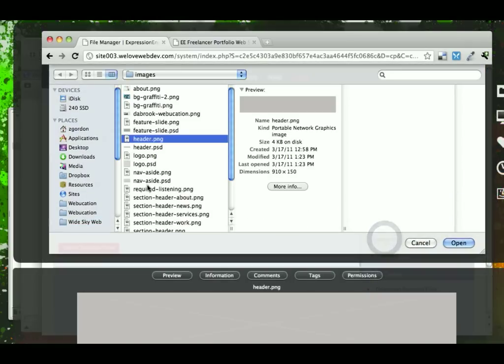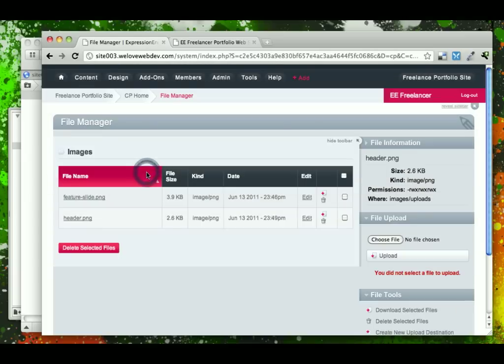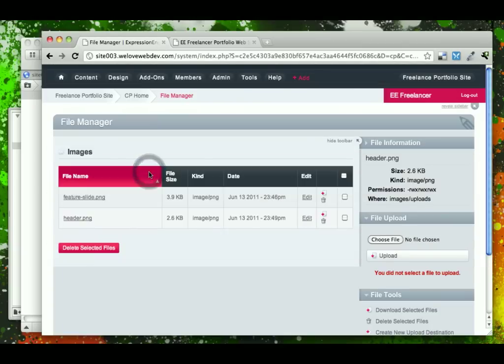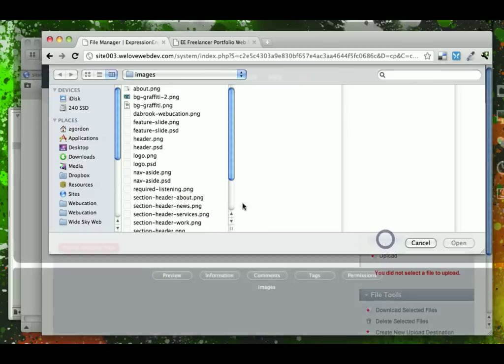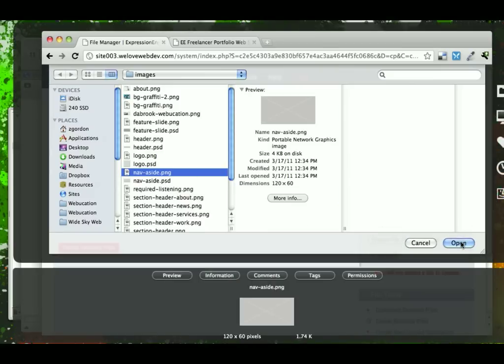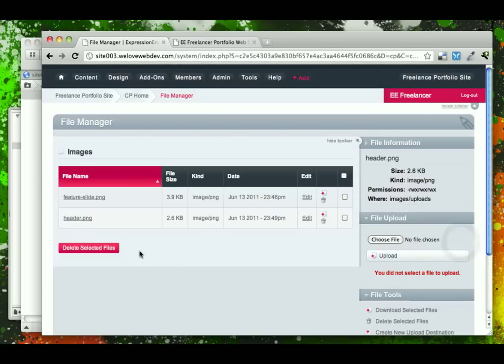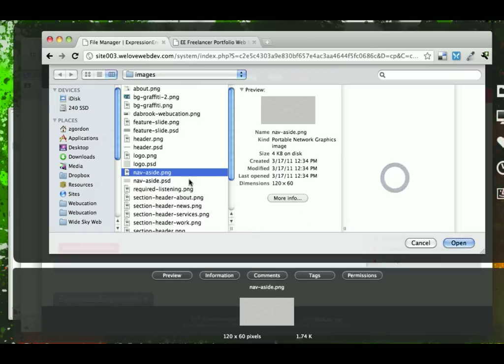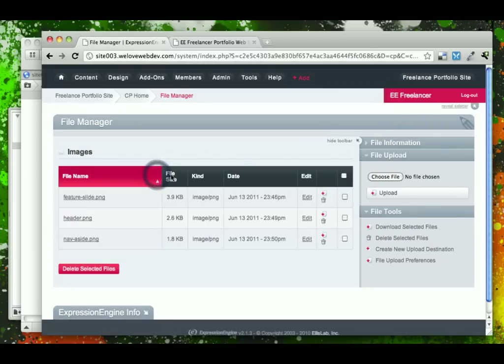We need our nav aside graphic. And, oh, did not select it. We need the nav aside. Said we need the nav aside. Let's try coming back and refreshing this page here. There we go, we got the nav aside.